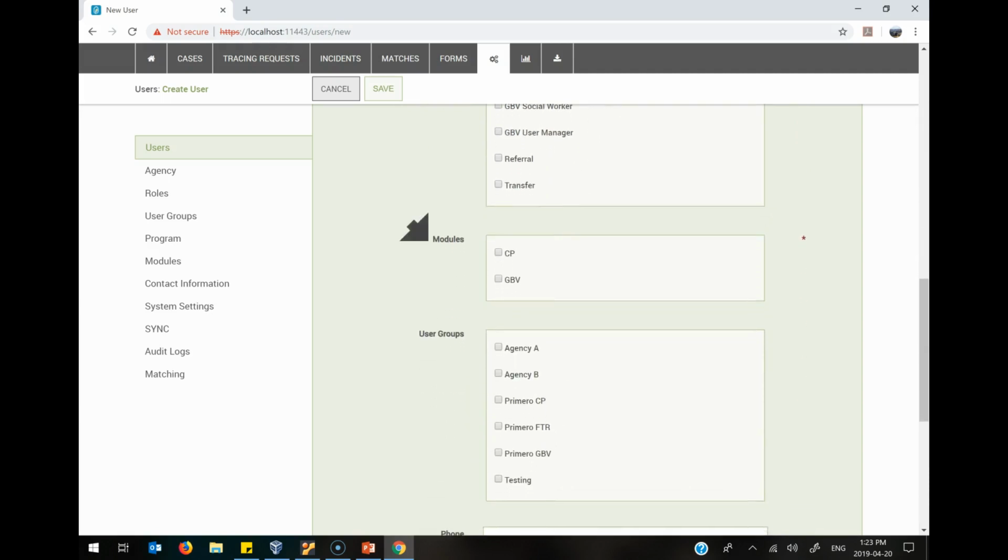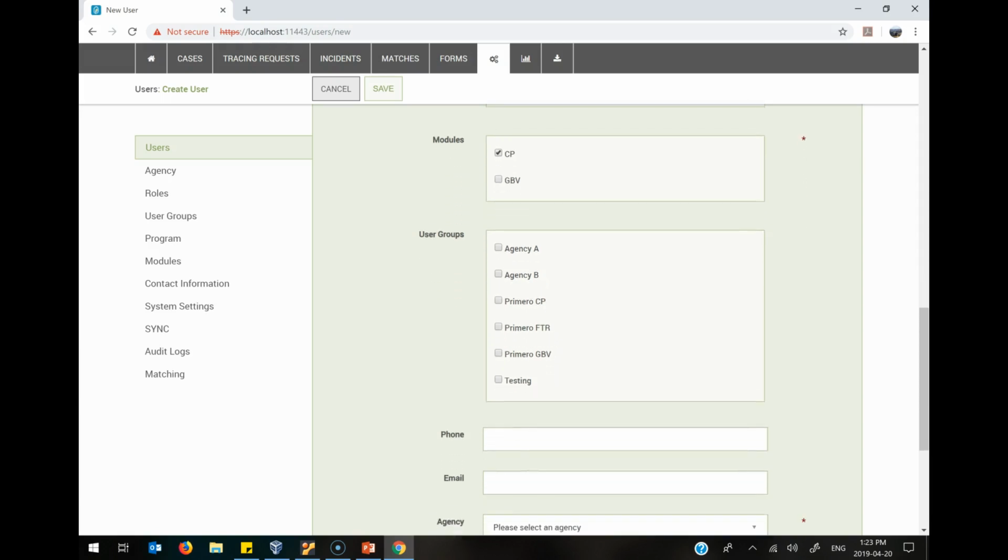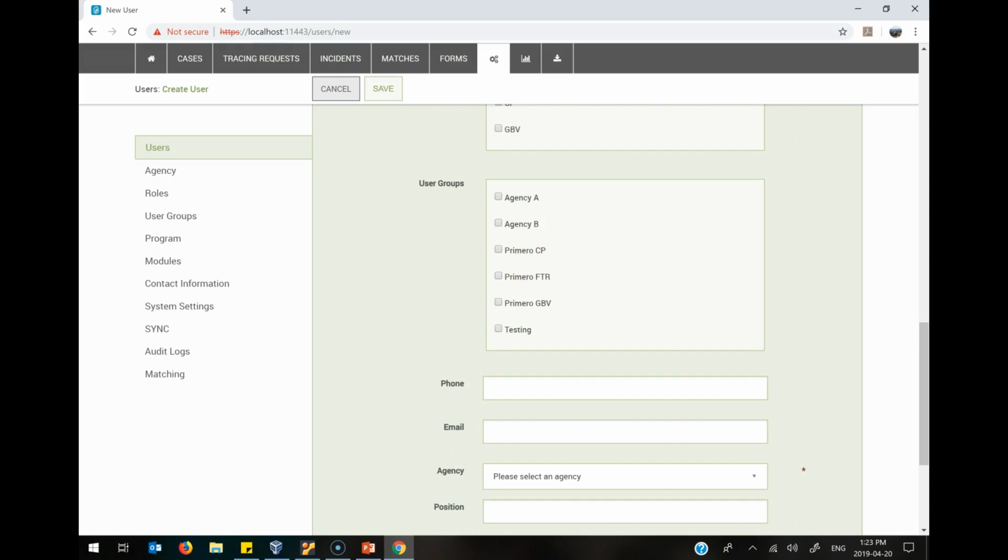The module sets access to which module the user has access to. In this case, this user will have access to child protection. As mentioned in the previous video, the user group sets the hierarchy and shared information access for a user. This helps set the manager versus team member roles and vice versa. In this case, this user admin is going to have access to both Agency A and Agency B data.